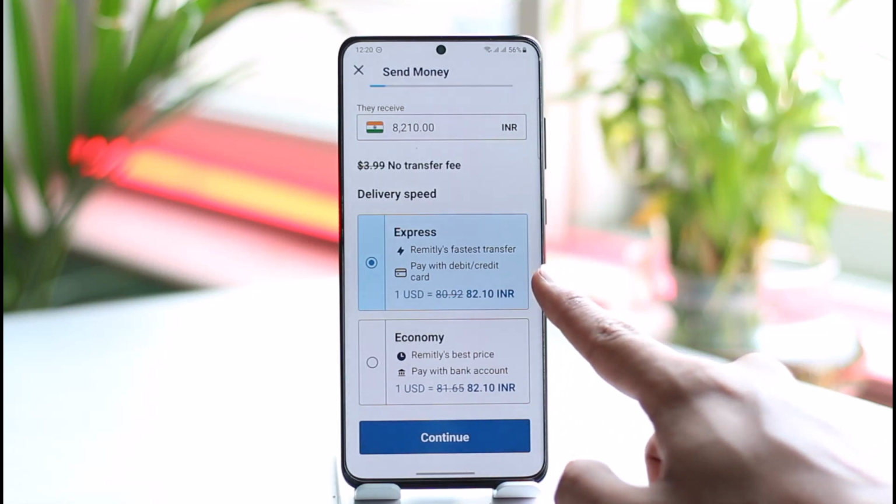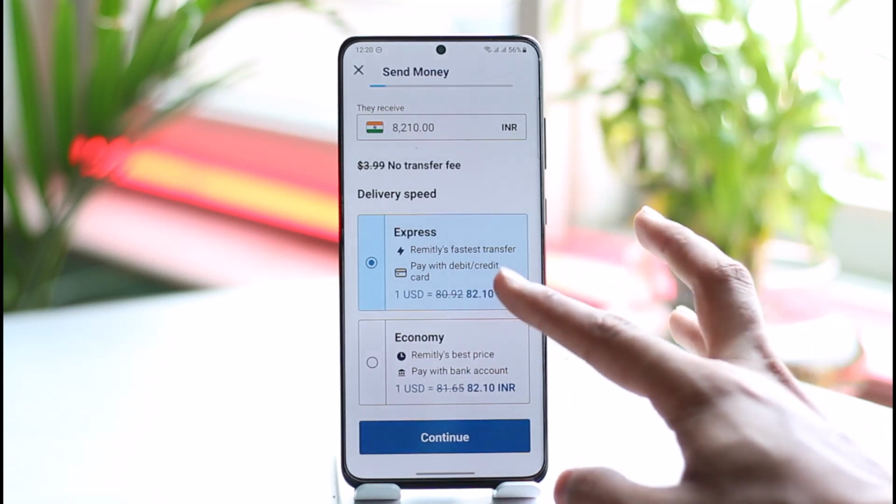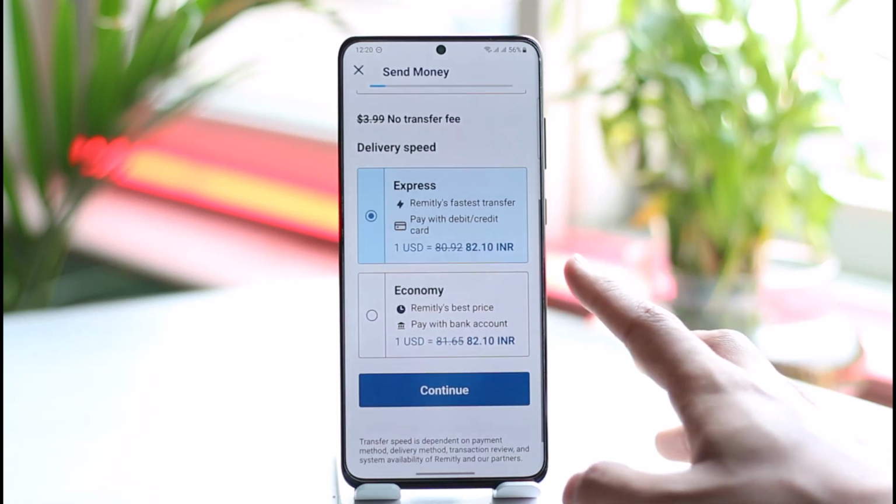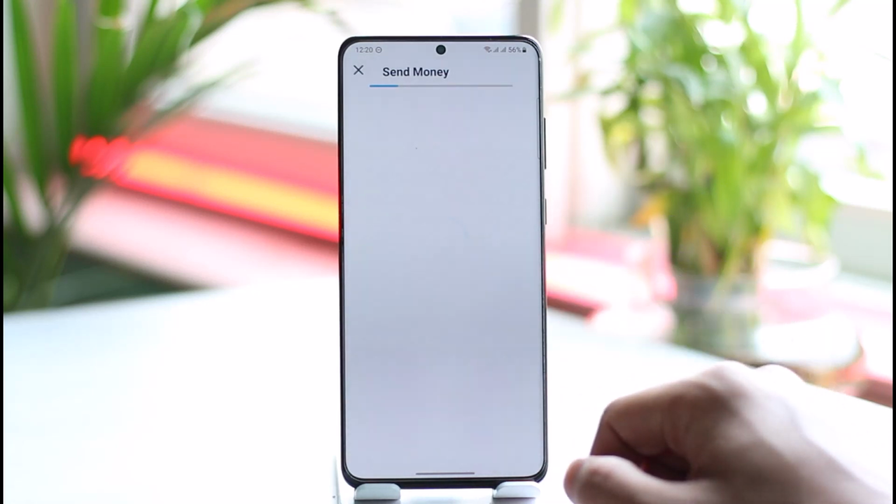Express is faster. In 3 to 5 minutes your transfer is going to be made. If you select economy, it's going to take 3 to 5 business days. So you can select express and pay with your debit or credit card. Tap on the continue option here.